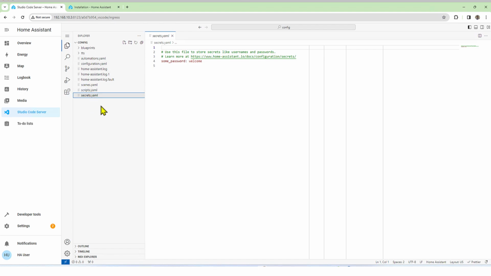This thing will slowly populate when we will be adding more add-ons and more integration into our Home Assistant installation, because this is a fairly fresh installation on my test environment, so that's why it looks very empty. But as we go along, we'll add more and more contents in there.